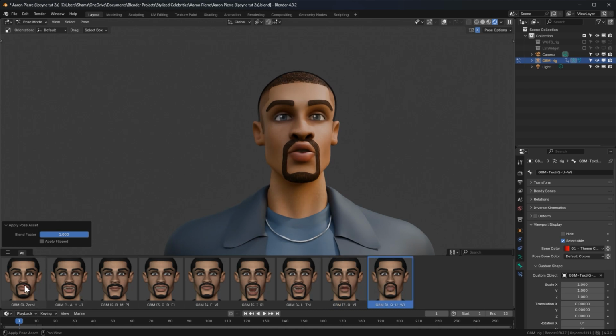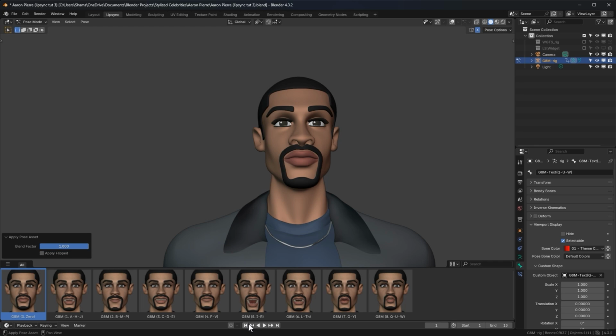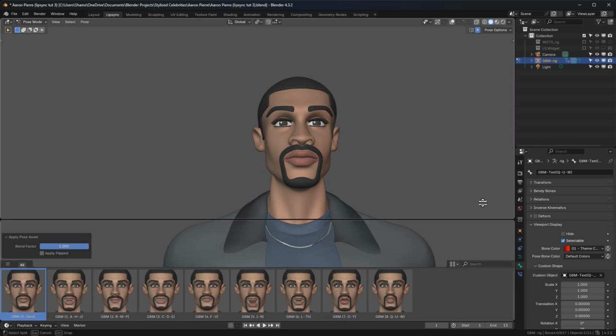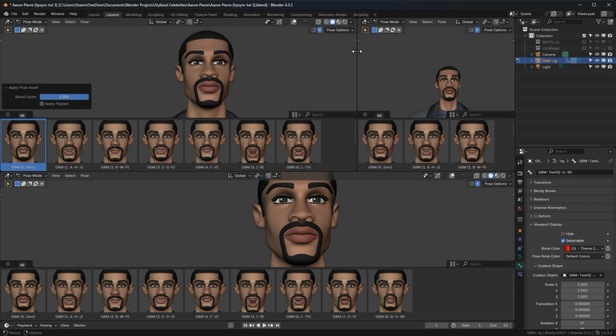So now that the shapes are refined, we are ready to set up the scene for the actual lip sync animation. But before we start with that, let's change the viewport shading back to solid. Now I'll start by collapsing the timeline. I only need these buttons to be visible. Next, I'll split the viewport into two. And again, I'll split this top part and drag this one to the side.